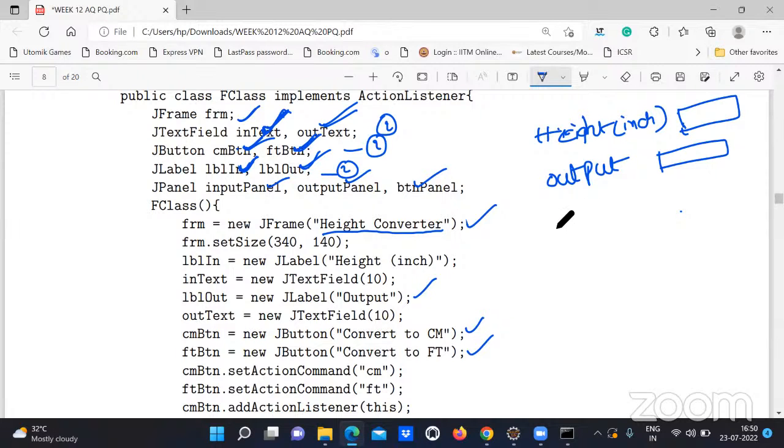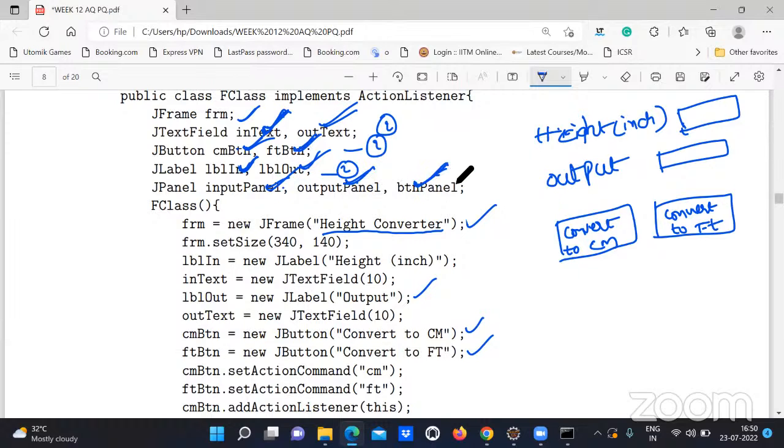So two buttons: one is convert to centimeters and the other is convert to FT. These are the buttons. Now we have three panels: input panel, output panel, and a button panel. Now for these panels, which elements are added to the input panel, which to the output panel, and which to the button panel. Now we should discuss.